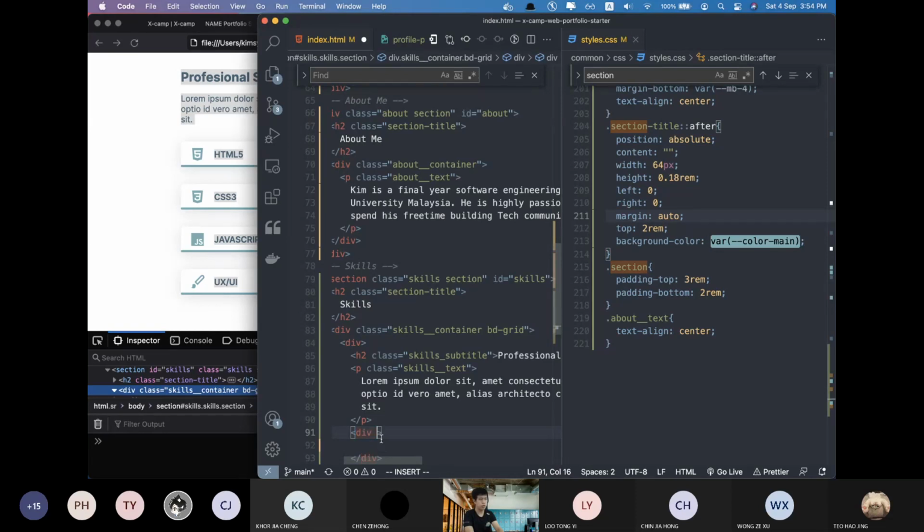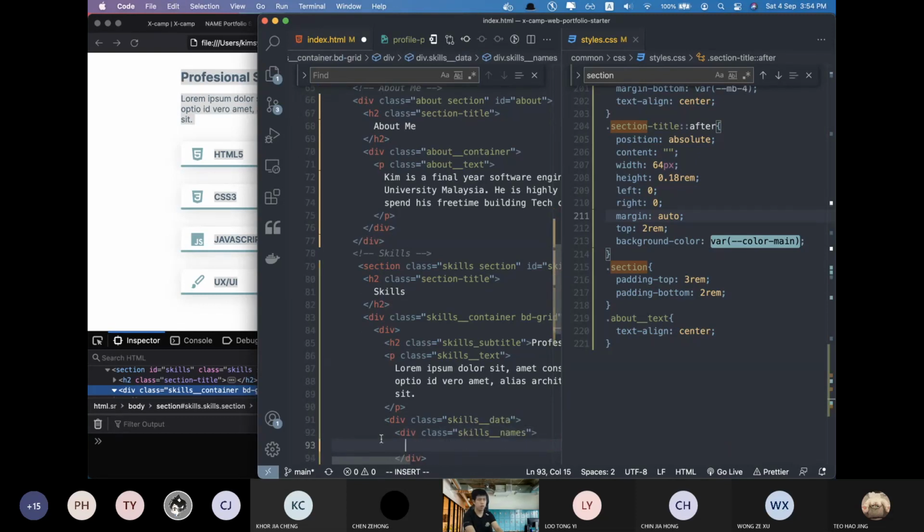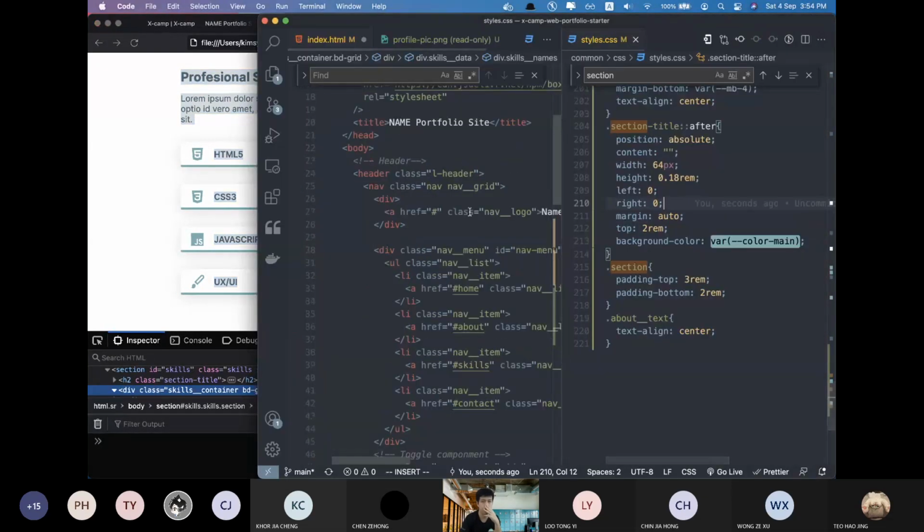Yeah. So I'll just create one for this example lah. Yeah, because we don't have much time for that. Create data. Class skills data, div, skills names. We need a skill name for it, right? We need a skill name, but because we see the skill name, we have a logo here, HTML5. We can actually refer to this.